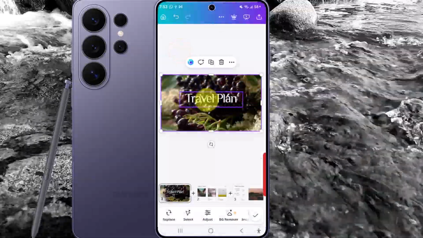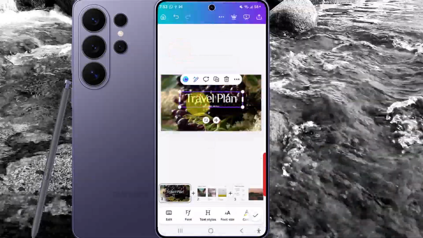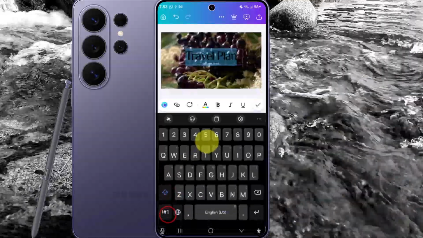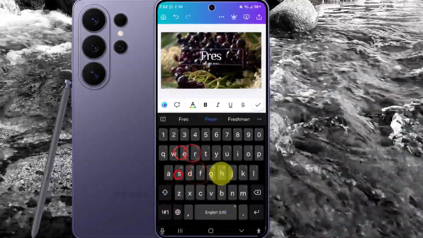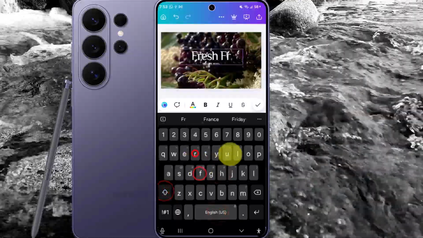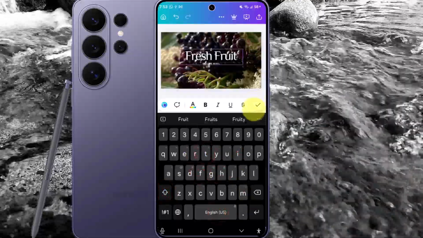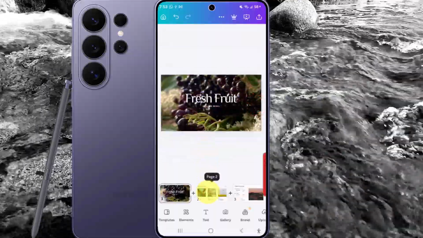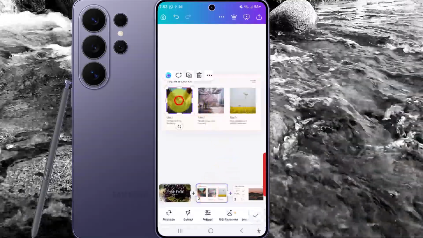To edit text, tap the text you want to change, then tap Edit. Type the text you want to use. When you're finished, tap the check mark icon. Repeat these steps for any other images or text you want to customize.